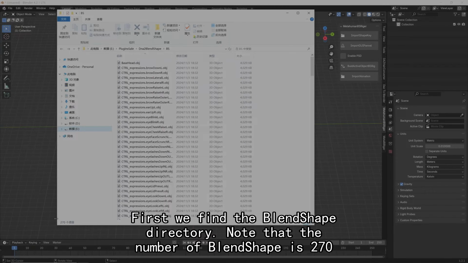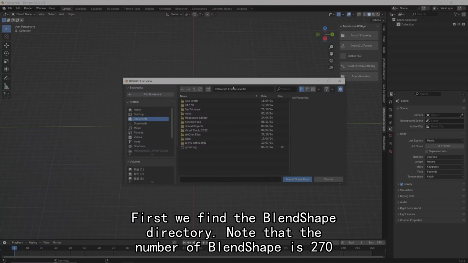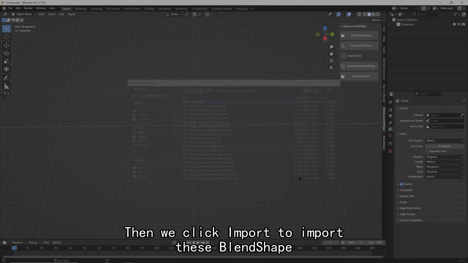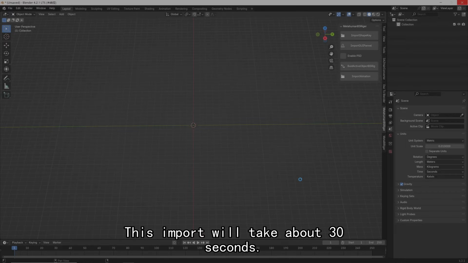First we find the blend shape directory. Note that the number of blend shapes is 270. Then we click import to import these blend shapes. This import will take about 30 seconds.